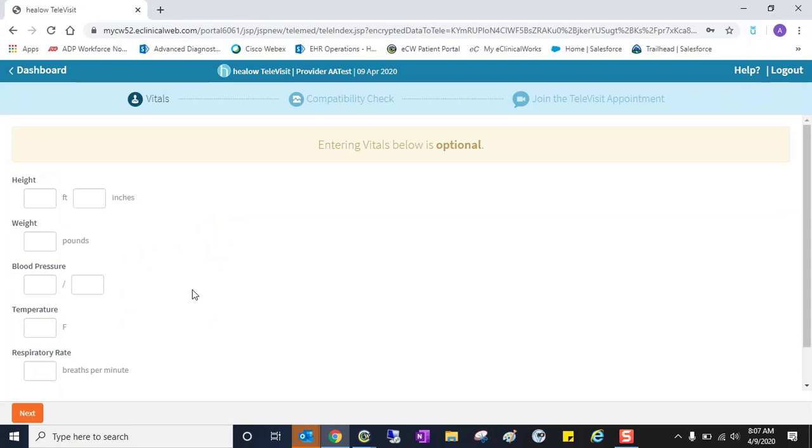This next screen will allow for patients to enter vital information that may be reviewed by the provider prior to and during conduct of the televisit. As you can see at the top of the screen, entering this information is optional. So if our patients aren't sure about any of these values, they don't have to enter the information. For purposes of the training, I'm just going to put some data in here, and then we'll move on using the next button in the bottom left corner of our screen.